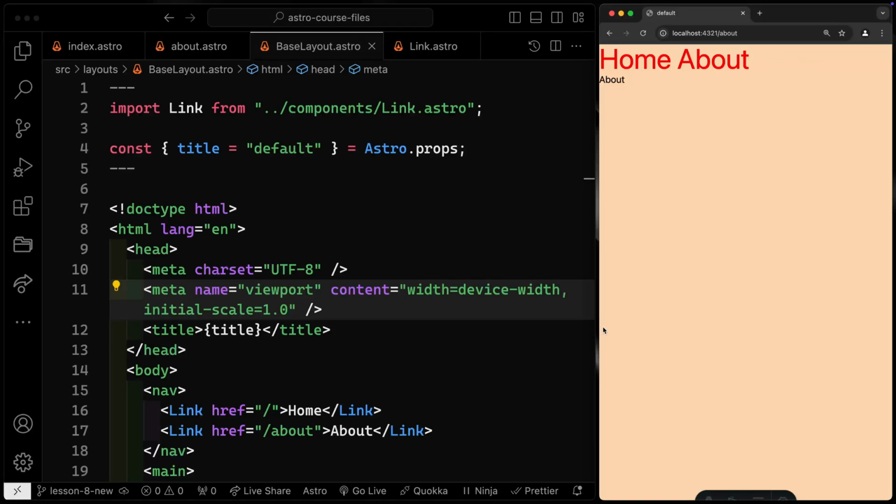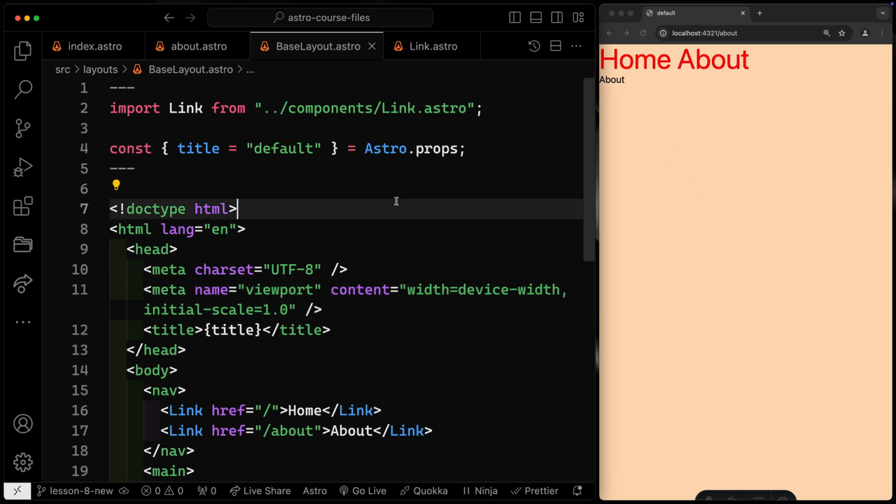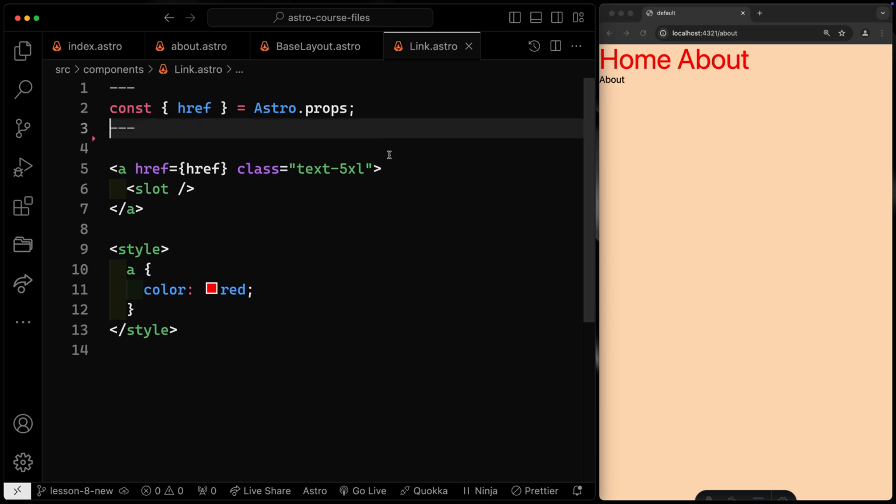We're almost ready to build out our first little project with Astro, but you need to know one more thing, and that is how to use JavaScript in Astro. Now, I don't know about you, but I don't want to look at Peach Puff the rest of my life, so let's come over here to our link and get rid of this import right here.